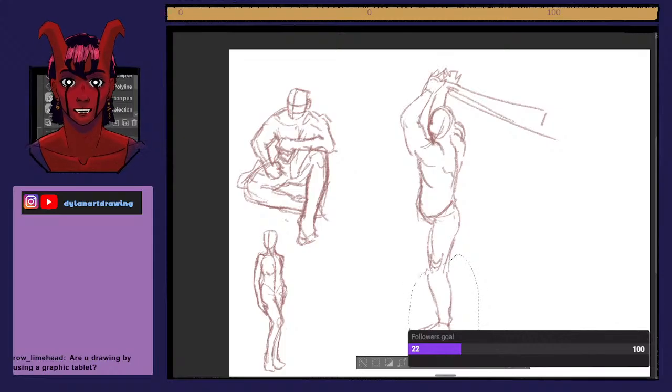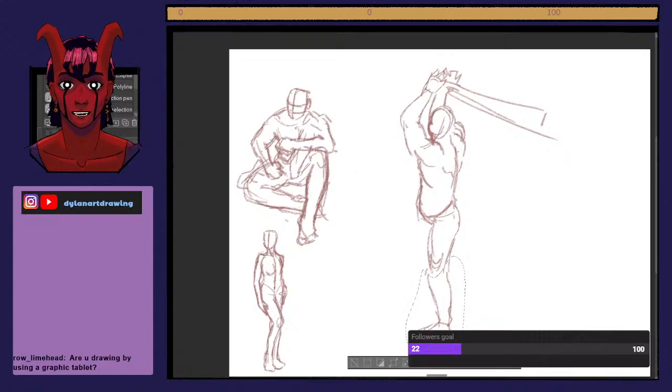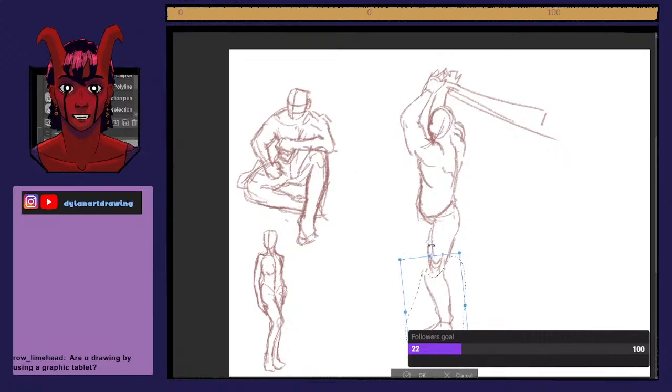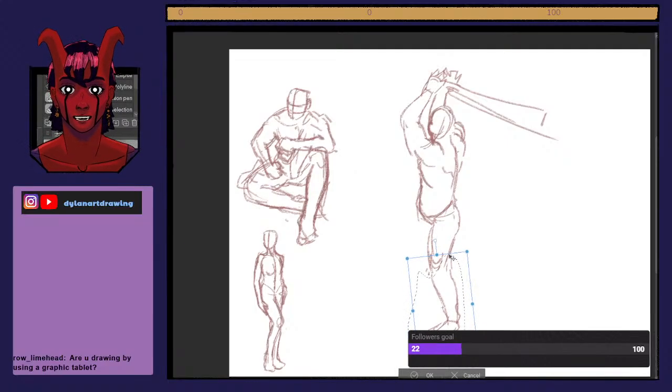Roll alignment: are you drawing by using a graphic tablet? Yes. For the past few months, I've been streaming using my iPad, but I got Clip Studio Paint, so now I'm gonna stream using my drawing tablet and computer.